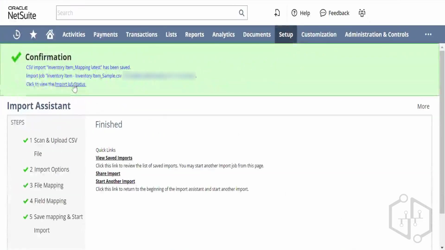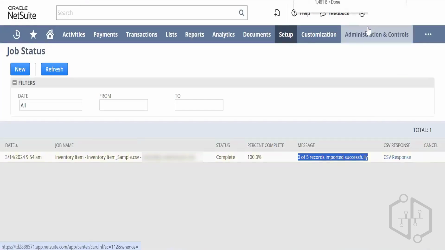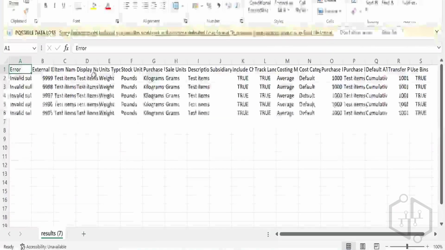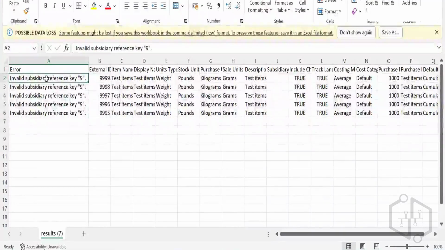Okay, so we'll go into the job import status. Okay, so there are 0 of 5 records imported. Why? You click on the CSV response and you will see what is the error. What's the error? Invalid subsidiary reference key number 9. Okay, because we did not change that to internal ID while doing it.